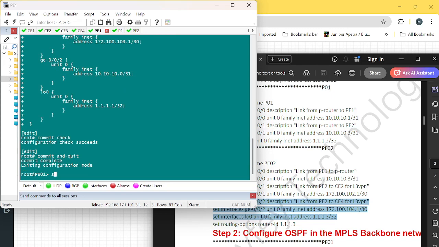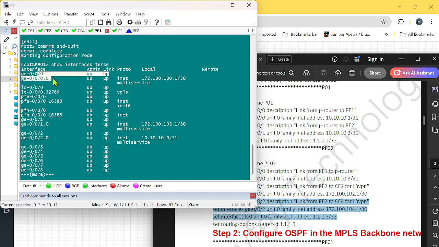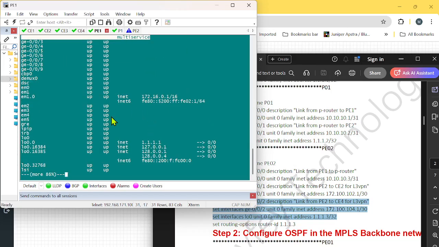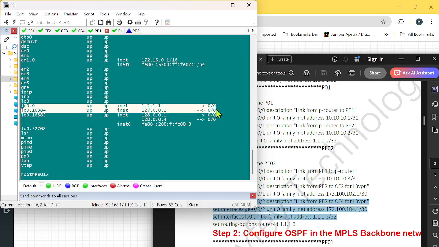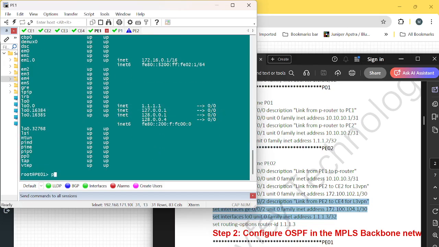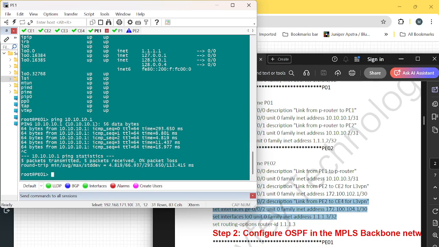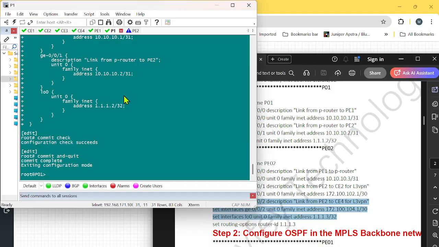So on P1, if I do show interfaces terse, you can see that we have interfaces assigned IP addresses. You can see this is ge-0/0/0, and then we have this interface also assigned with an IP address. For loopback, if you check on the loopback interface, we also have 1.1.1.1. You can try to ping the point-to-point 10.10.10.1. This is how you do the ping on Juniper devices. So you run ping and then you specify the destination IP. It's the same as on routing devices from other vendors.